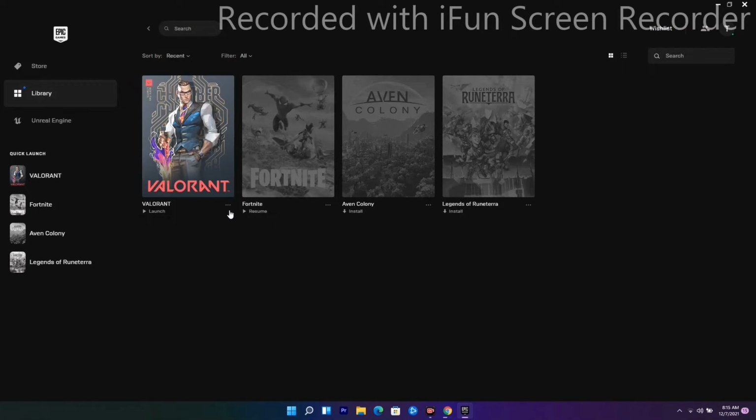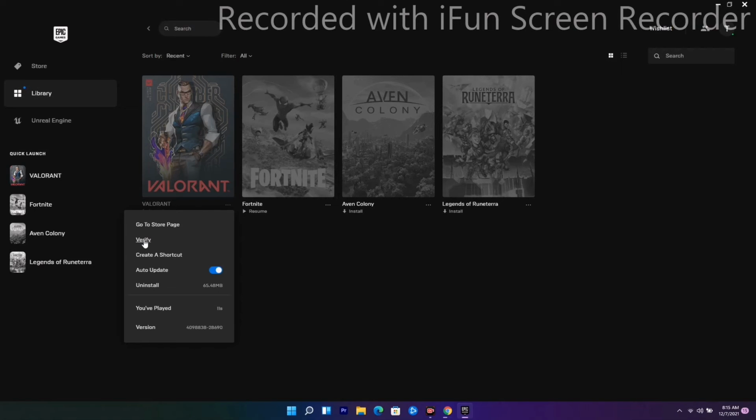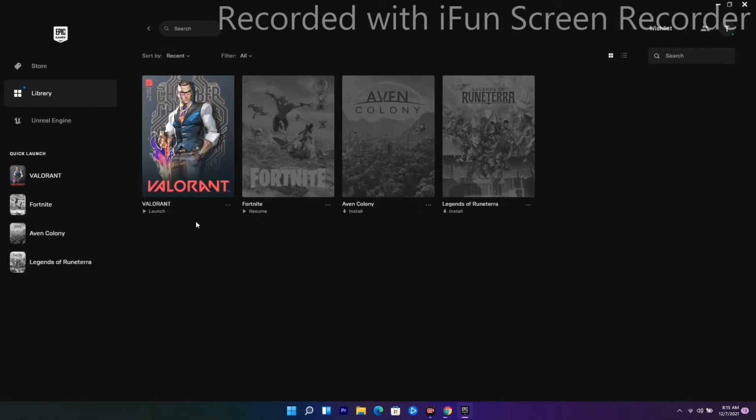Click on the three dot menu and just go for verify over here. So it's going to get verified. Once the verify is done for Fortnite, you just have to open the game, and most probably the issue regarding widescreen on console as well as on PC will be completely fixed.